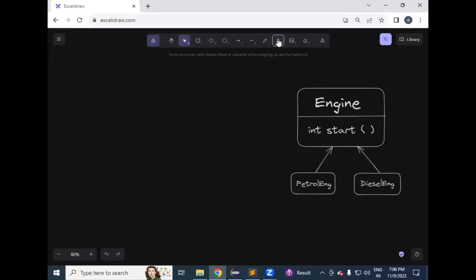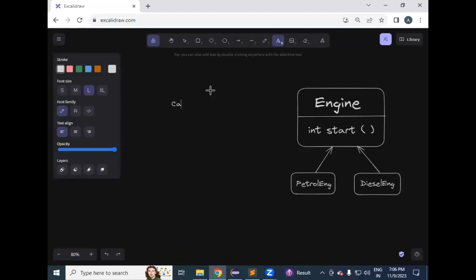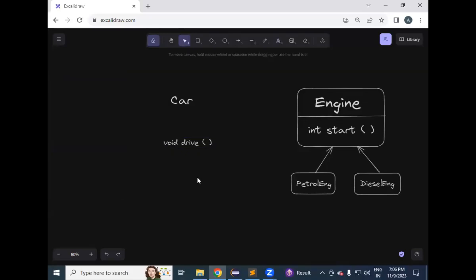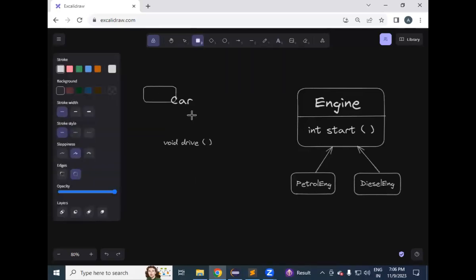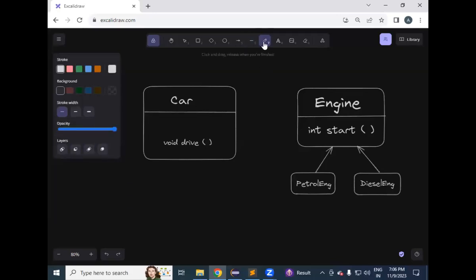Now, I want to develop my target class. My target class is the car class. I want to drive the car. For that, I'm going to take one method called void drive method. Now, in order to drive the car, what is required? Engine is required. Now, do we have only one engine or do we have multiple engines?